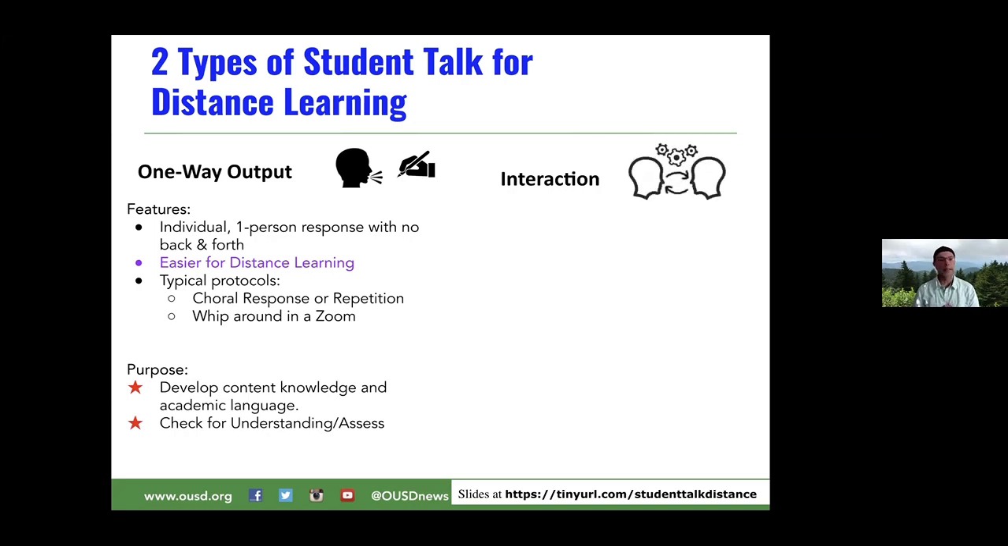Interaction is more complex than one-way output because it involves a back and forth. If you look at the little picture there, you see the gears above the two heads. So it's kind of like you're co-constructing an idea. So you want at least two people involved, and it has to go back and forth at least 3 times. I talk, you talk, I talk, so that we're actually working to build an idea. So that's interaction, also just called academic discussion as a shorthand. It's obviously harder for distance learning, but it's almost more critical than ever because of the distance learning context that we try to create these situations for kids to share their ideas and build ideas together.